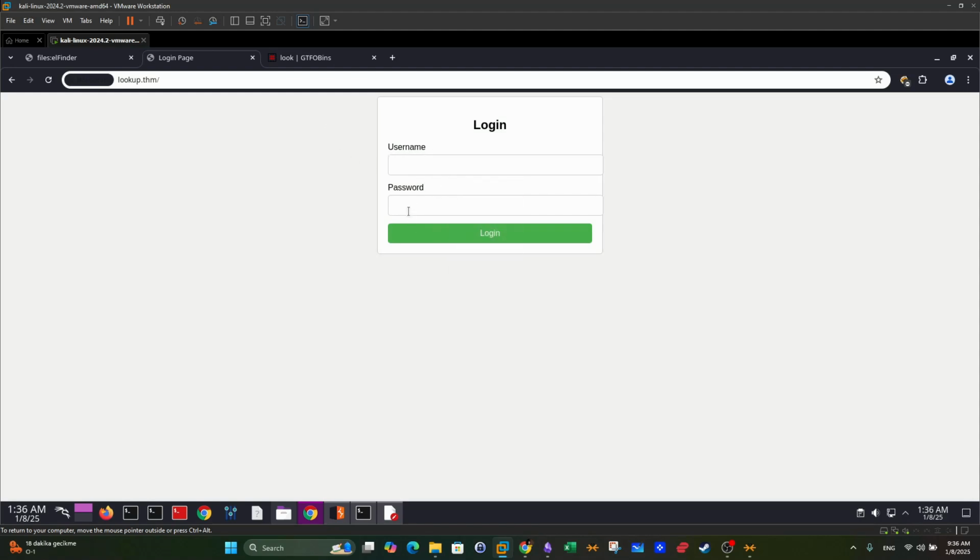So here, a login form with the username and password. Now, we could have some assumptions, or we could have some default credentials to try with, such as admin. Let's try with that. Wrong password, please try again. And it has redirected me back to the main page.